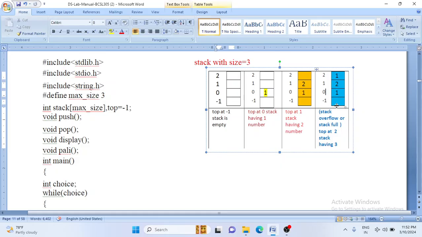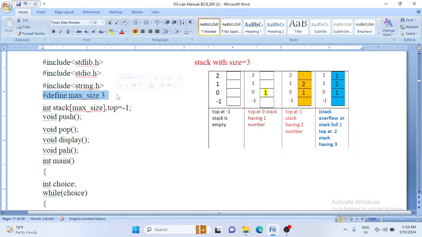Now the stack will be empty, right? So whenever top is pointing at -1, the stack will be underflow or empty. Whenever top is pointing at size -1, then the stack is overflow or full. Okay. So with these two functions, let us start with the lab program. In this lab program, we have taken a max size of the stack as 3.